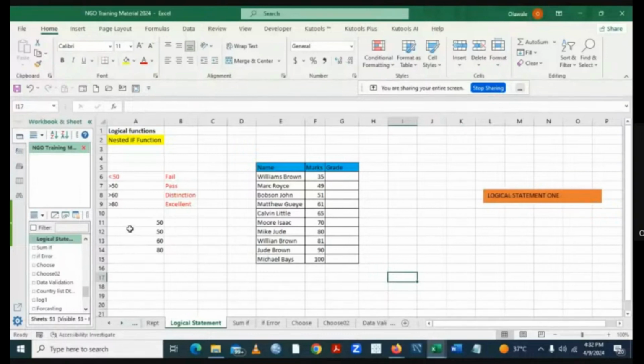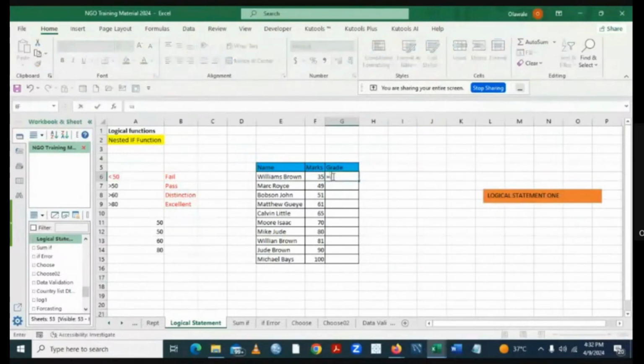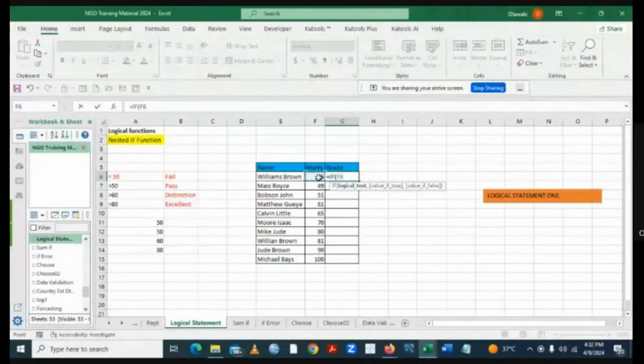Now if I want to pick it from row 11, yesterday this was how I did it. I said equals IF, and then I put my logical statement. That is, if this particular person, Williams Brown, is greater than 80, then I put my comma, then quotation, give it excellent, distinction, pass, and fail.